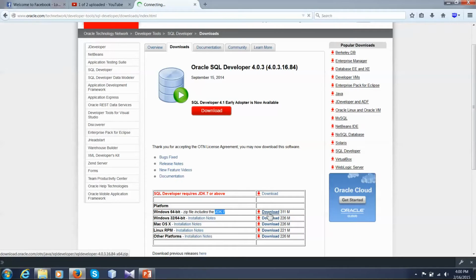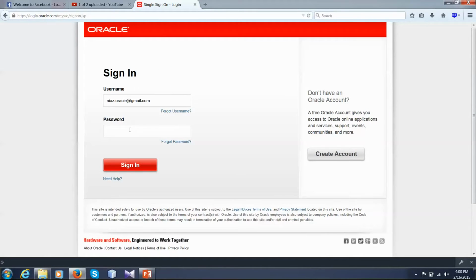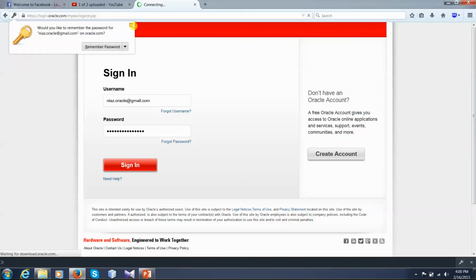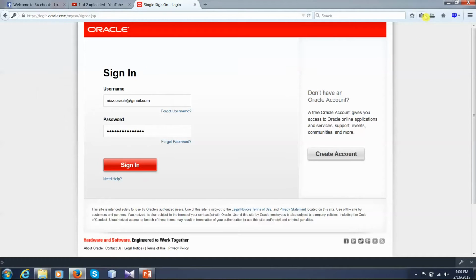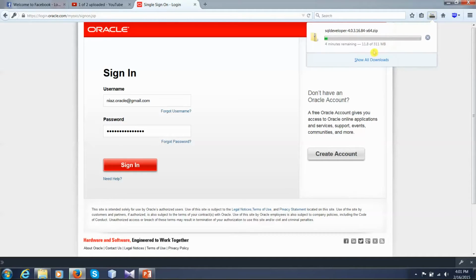Just click download. It's asking me to sign on, so I'm gonna enter my password, then sign in. And here is the file. Just click save the file and okay. It's gonna take like 4 or 5 minutes to download.